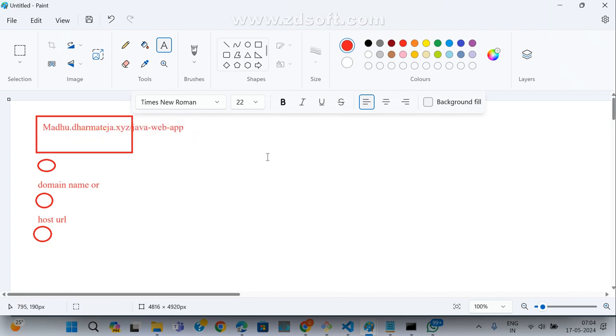Okay, they typed well. But the browser cannot recognize who is Madhu, who is Dharmateja, who is XYZ, what is the suffix. Internally it follows NS lookup, I already know. Can anyone tell me the abbreviation of NS lookup? NS lookup stands for.